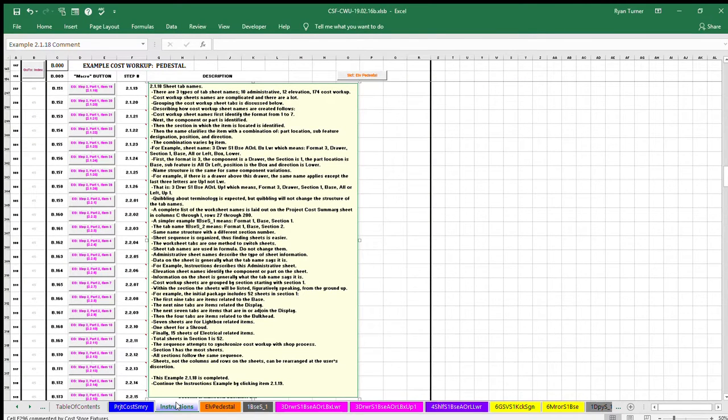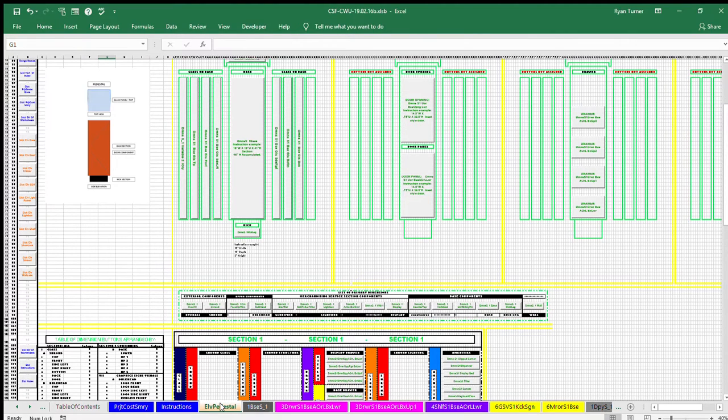Administrative sheet names describe the type of sheet information. Data on the sheet is generally what the tab name says it is. For example, instructions describes this administrative sheet. Elevation sheet names identify the component or part on the sheet. Information on the sheet is generally what the tab name says it is.